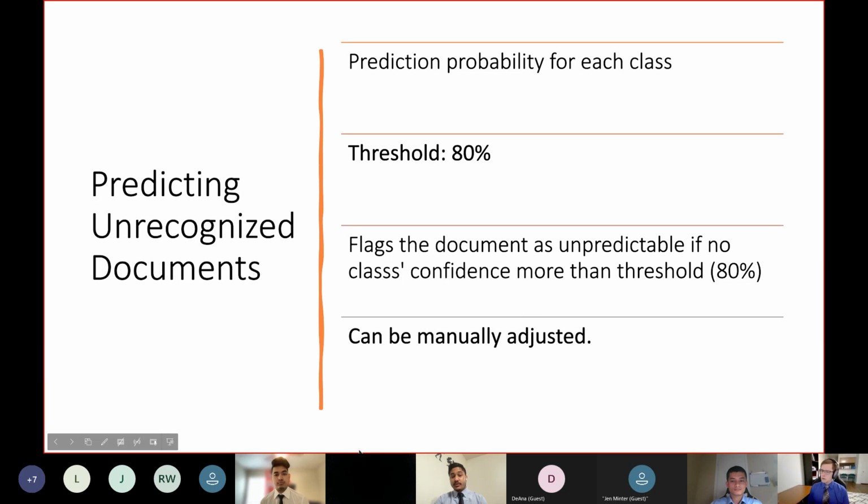And to predict the unknown documents, we assessed a confidence level for each class. And if the confidence is not at least 80% for any one class, we flag the document as unclassified. As far as we have tested, the software performs pretty decent at 80%. However, this threshold can be adjusted if required. After the document is classified, it is passed to the signature detection subsystem, which Pawan will explain next.